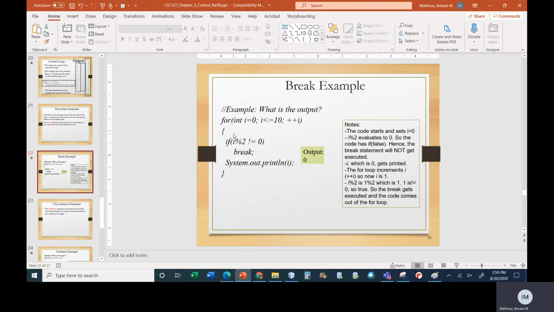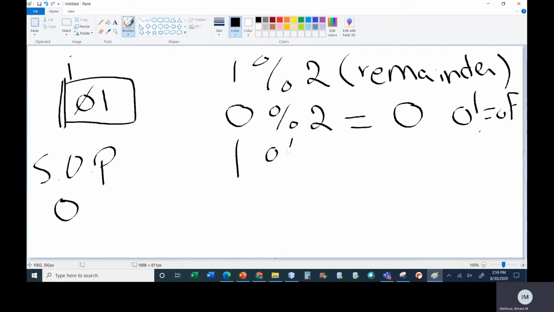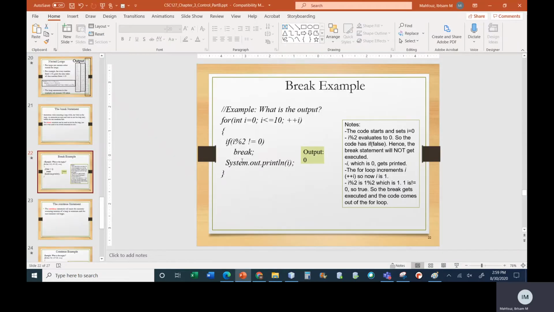Here i is 1. When I do 1 mod 2, what am I going to get? Well, I get a remainder of 1 because it's not divisible. Now, the question is, is 1 not equal to 0? Yes, they are not equal. So that is going to give me a true. Because it gives me a true, I break. Break means what? Means end the loop. That's it. I'm done. And so all this loop ends up doing is printing the number 0.